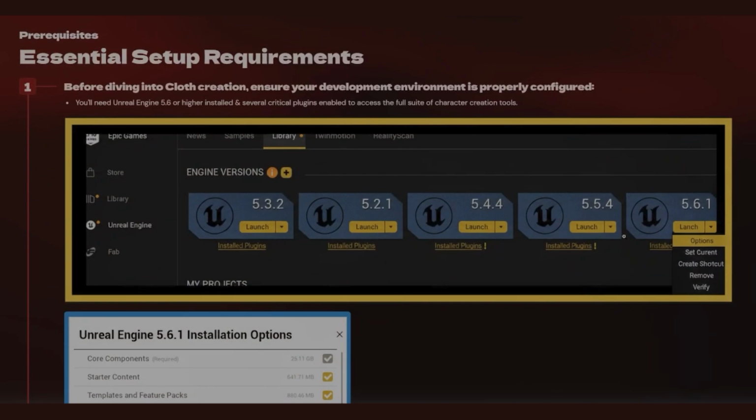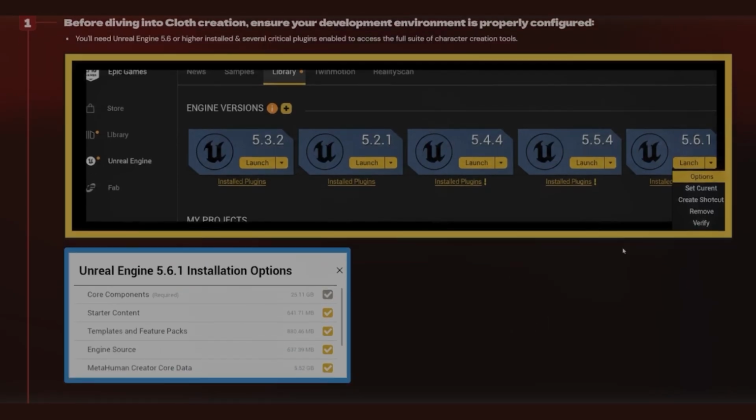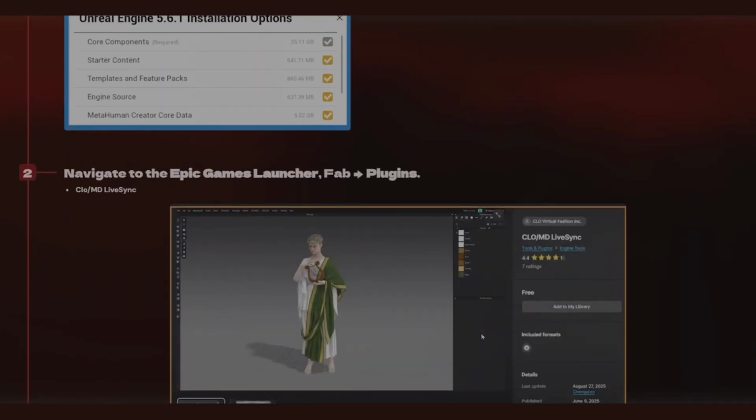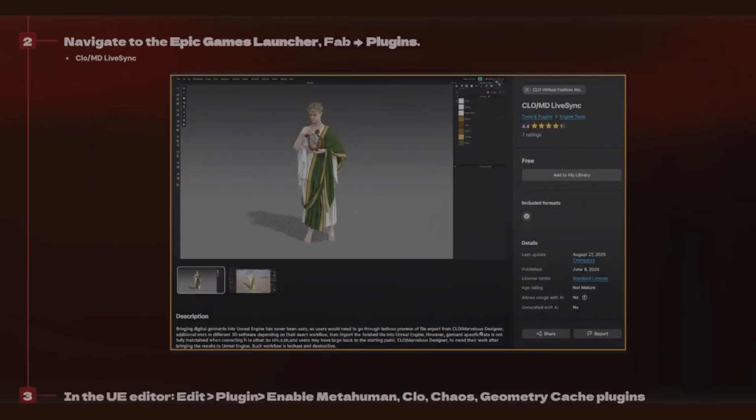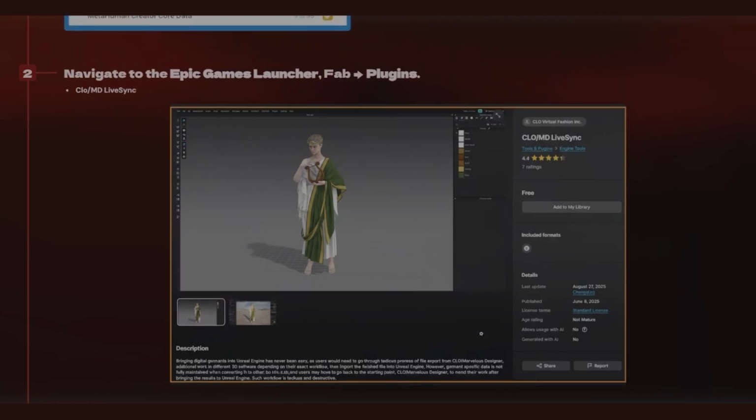Before we dive in, let's go over the prerequisites for this tutorial. This session is built using Unreal Engine 5.6, and everything should work smoothly on version 5.6 or higher. First, open your Epic Games launcher, go to the Fab tab, and make sure you have the necessary plugins installed in your library. You'll need the Clo Marvelous Designer plugin. This is our bridge to move garments and metahumans in and out of Marvelous Designer and Unreal Engine.